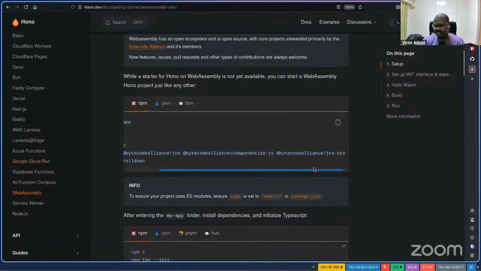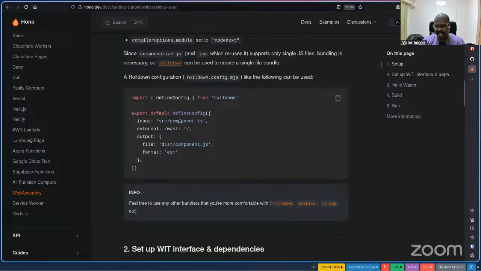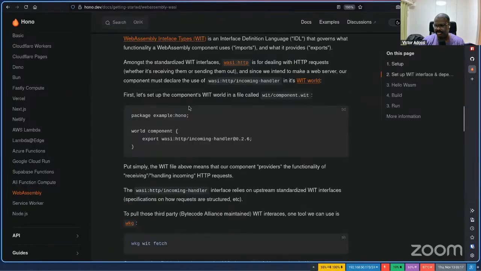The WebAssembly guide goes through setting up all these projects. You've got jco, you've got ComponentizeJS, you've got jco-stl there. And then it walks someone through, even, how you would bundle all your code, because we sort of need to bundle.